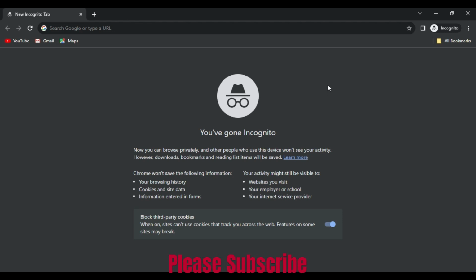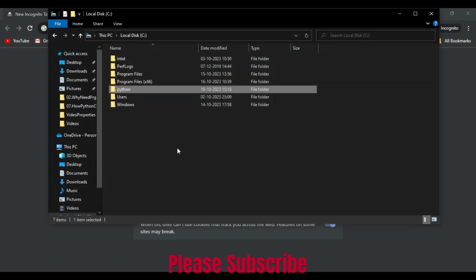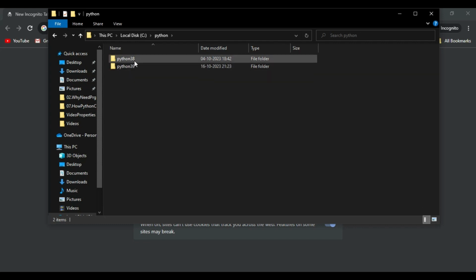So today we are going to see Python's custom path installation. Before going for the actual installation, I have created one folder on C drive with the name Python, and in this folder I already have Python 3.8 and 3.9 installed. Next I am going to install Python 3.12, which is the latest version.